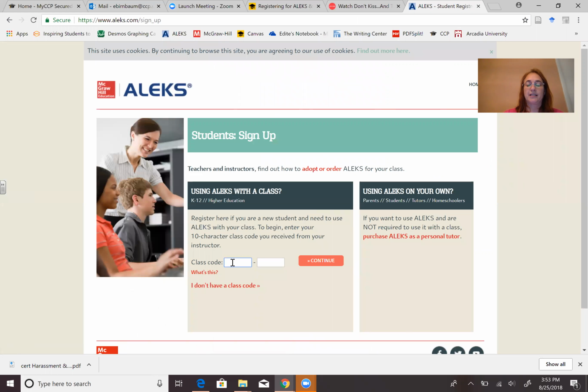So here's your class code. Now I'm going to put in the class code. It is different. It may not be your exact class code, so please put in the class code you copied. Continue. If you want to purchase it, right here is where you purchase your Aleks, which you could do afterwards.